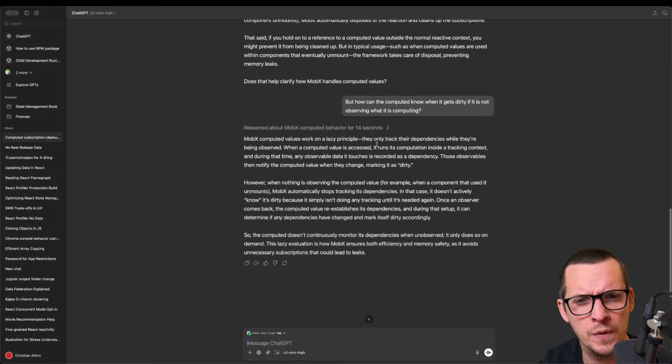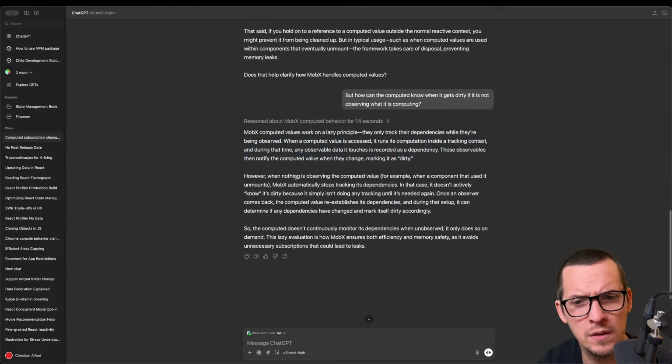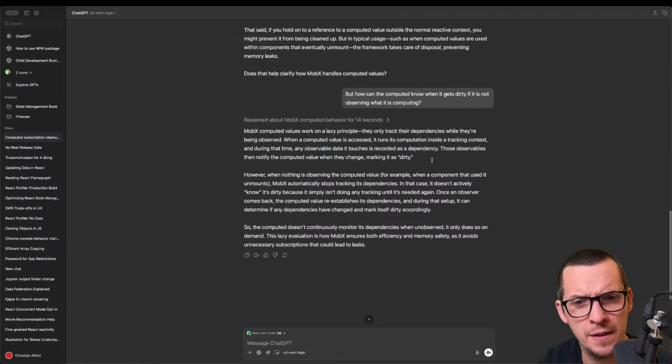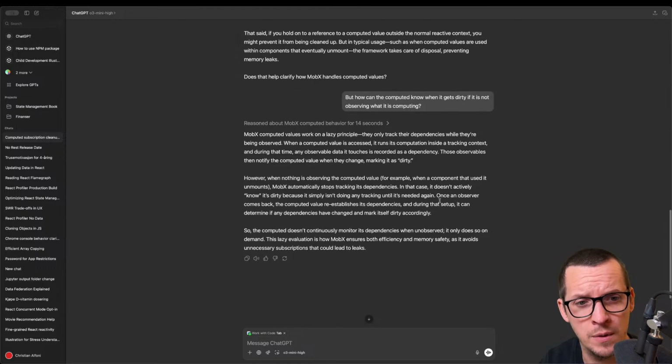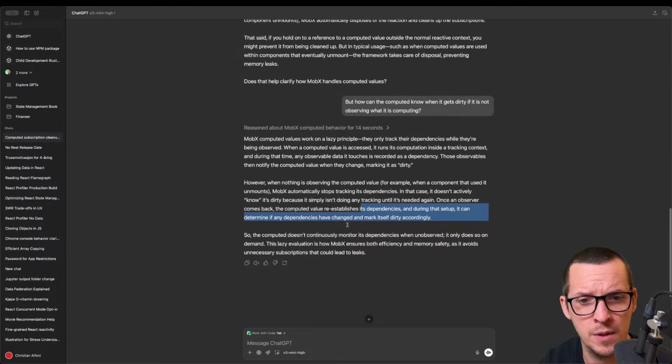They only track their dependencies while they're being observed. When the computed value is accessed, it runs inside the tracking call. Those observables then notify the computed value when they change, marking it as dirty. However, when nothing is observing the computed value, it stops tracking, and in that case it doesn't actively know it's dirty because it simply isn't doing any tracking until it's needed. Once an observer comes back, the computed reestablishes its dependencies, and during that setup, it can determine if any dependencies have changed.